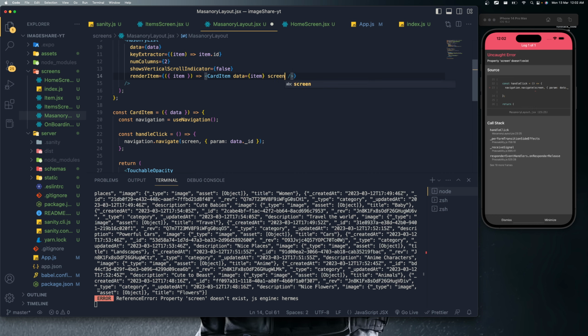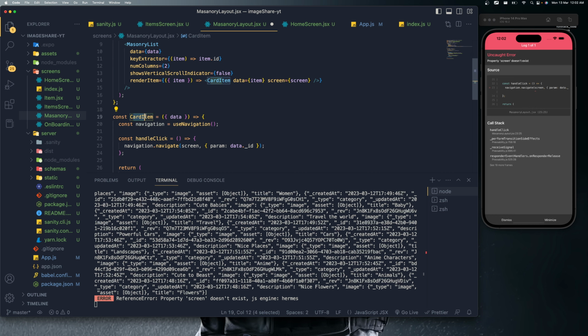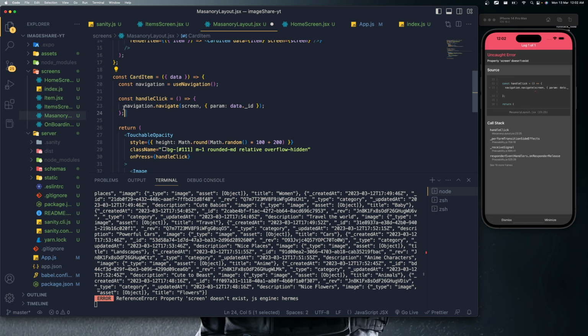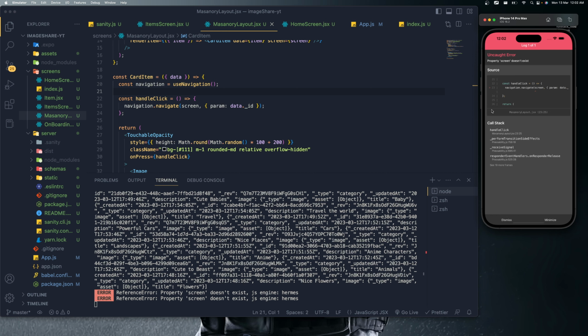So screen equals screen, right? Because we are inside the masonry layout, and inside the masonry layout we have one more component, that is our card component. You need to send the screen to your card component, because there we are handling that information. So that's the reason it's showing an error. So save the changes, and now if I tap this, it's still showing the screen doesn't exist.